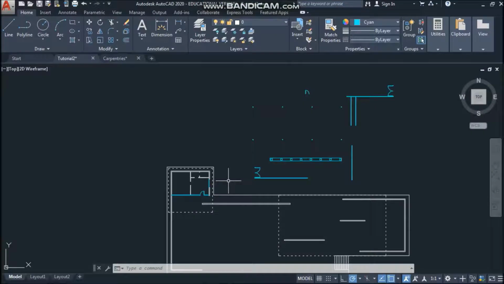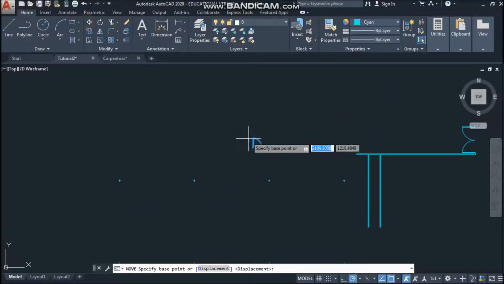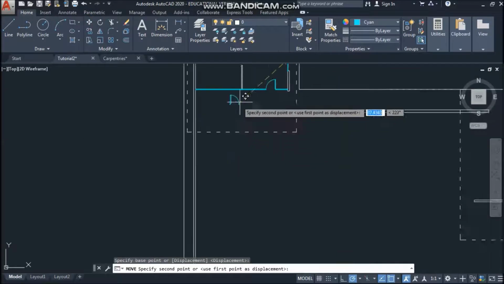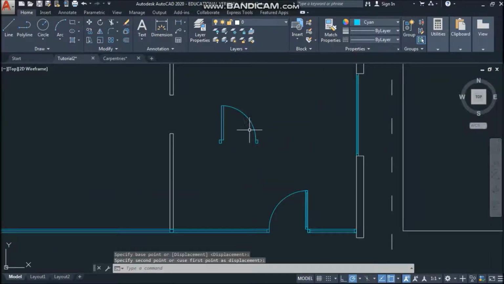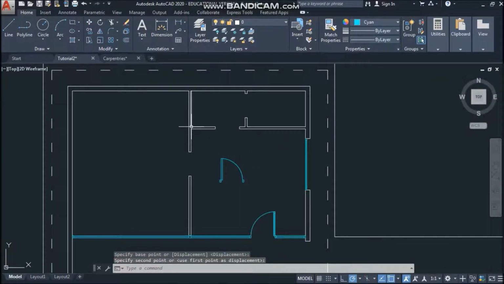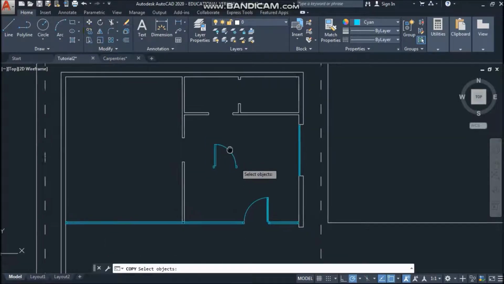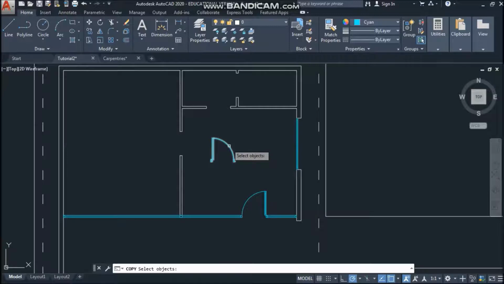Let's do it. I have the door. So first of all, I'm going to put it more or less in the place I'm going to use it. Okay. Now I'm going to create three copies of the door. I will use the copy command. Copy. First of all, as always, I have to select the objects that are going to be copied.